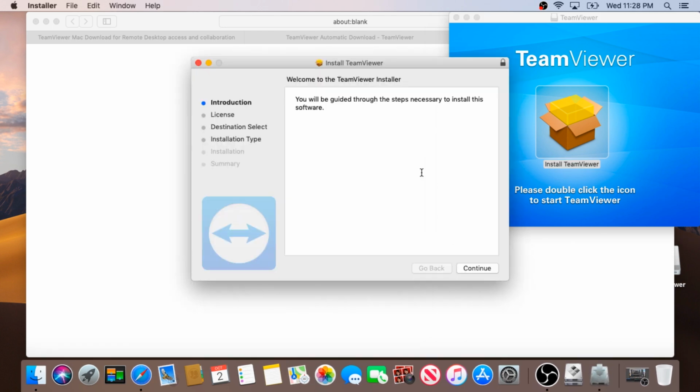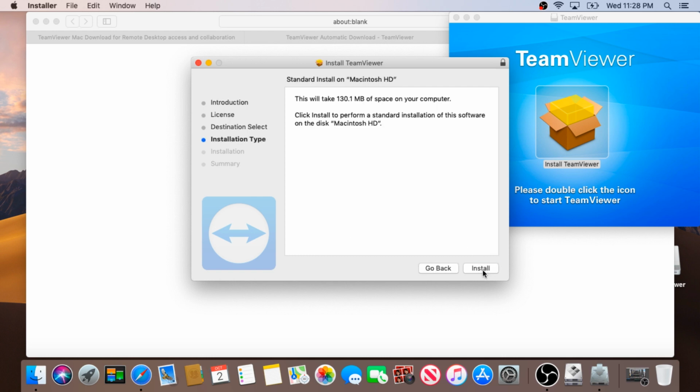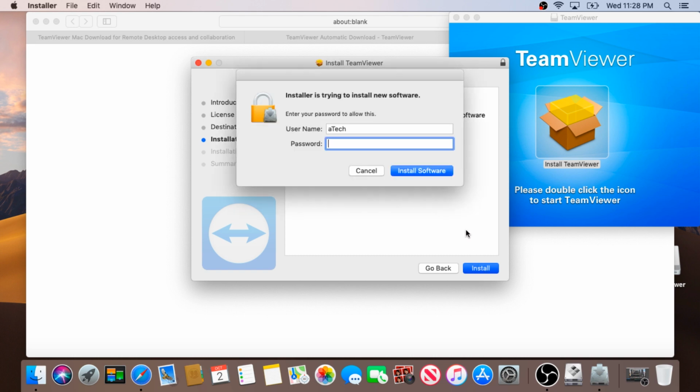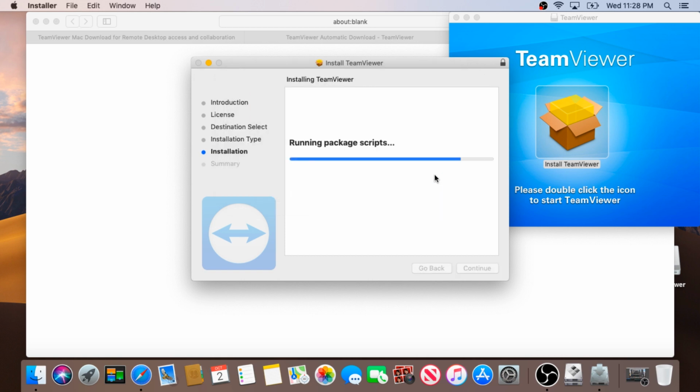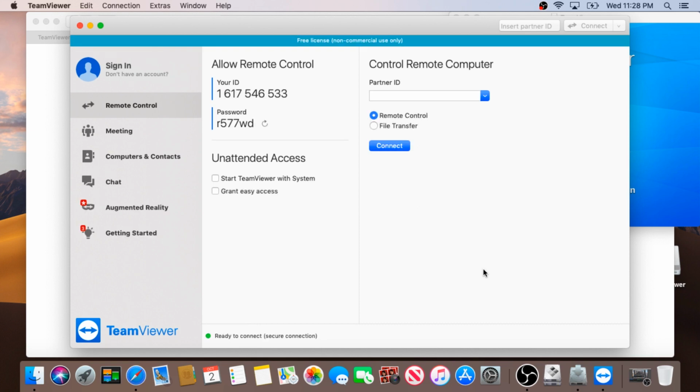In this pop-up box, you'll just need to go through initial setup. So click first time continue, then look for licenses, continue one more time, then install. And right here, you'll have to put your credentials and then click install software. And once installation is done, usually it's gonna start up software automatically.